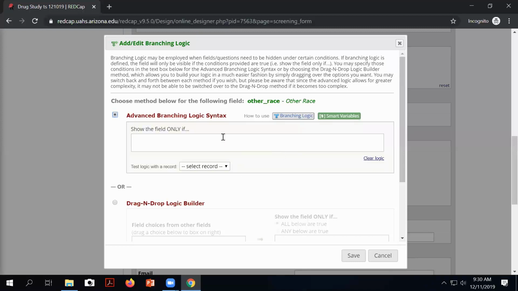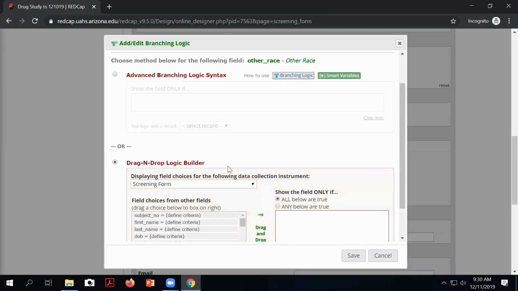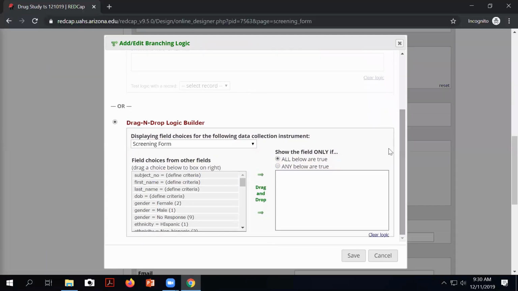Now, please do not try to start using this the way Vanderbilt has it set up. I never can figure out why it's set up this way. The default is opening you to advanced branching logic syntax and asking you to programmatically decide your branching logic, which is crazy. It's the only thing that I disagree with Vanderbilt on, and it didn't used to be this way. What you want to do first is go to the drag and drop logic builder. This is where 99.9% of my users, including myself, want to be.